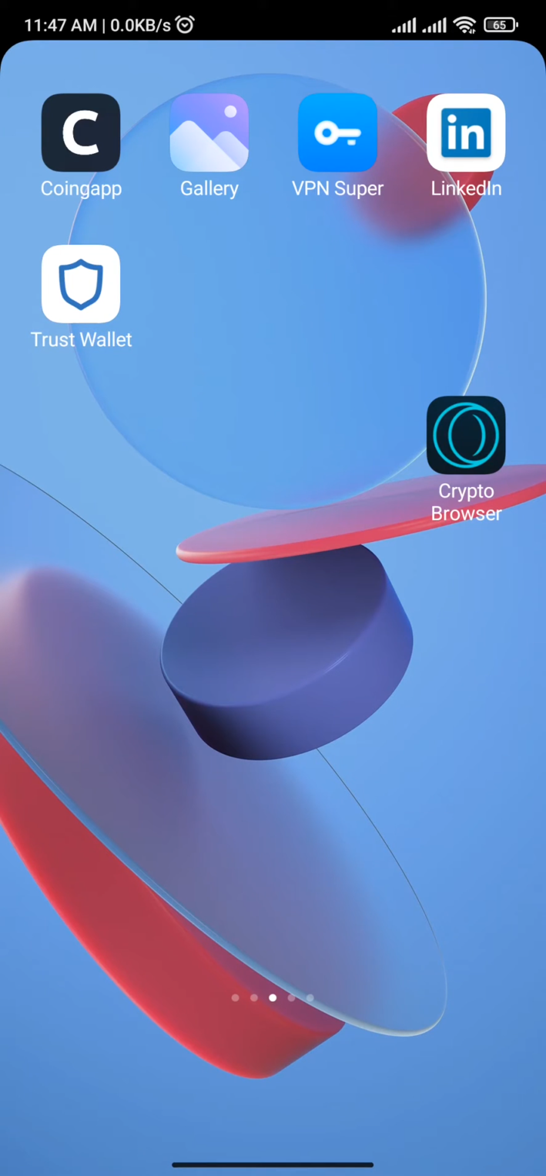In this video, I will show you how you can buy BNB on Trust Wallet. Now, if this is something that you want to learn, then make sure to follow all the steps and watch this video till the end.